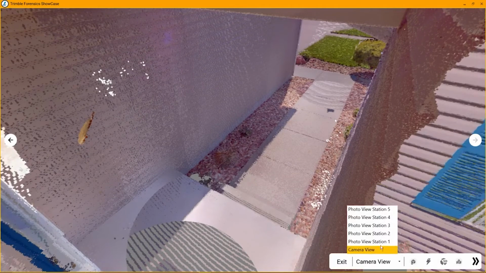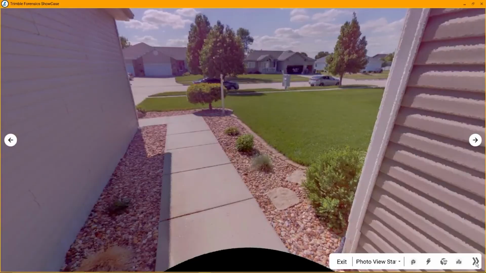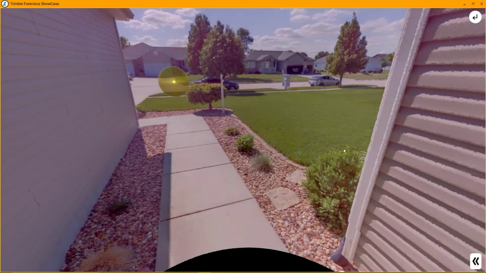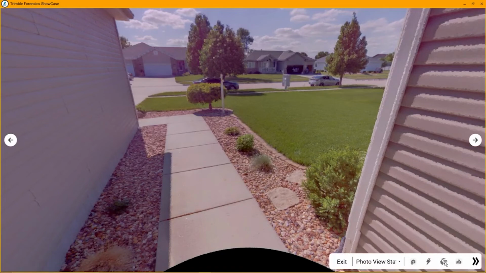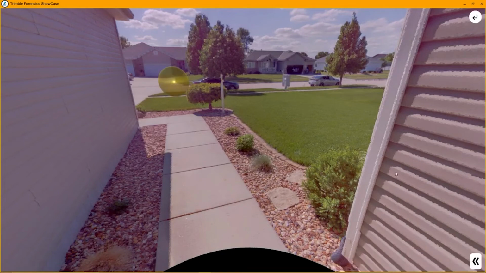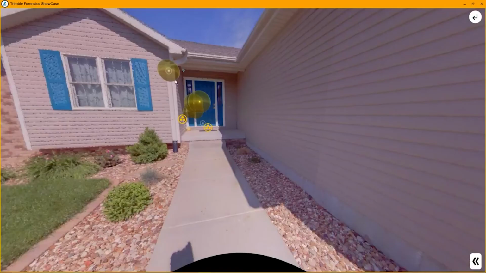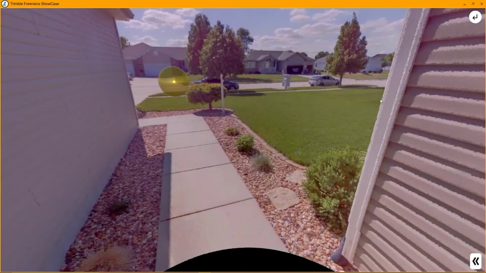Now we can also unlock this, so we can go to view station 2, and I can unlock this and allow me to look up here. Come on. Mouse is just a little not happy today. Yeah, there we go.